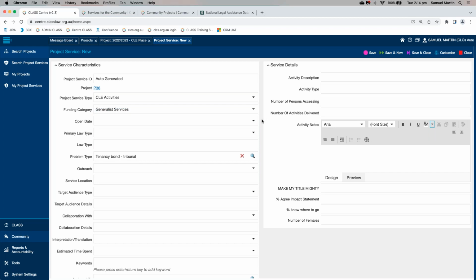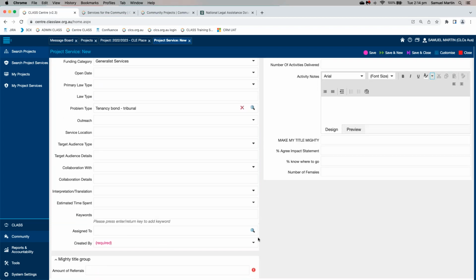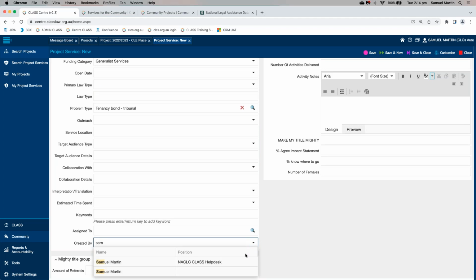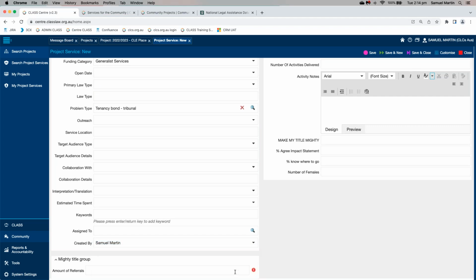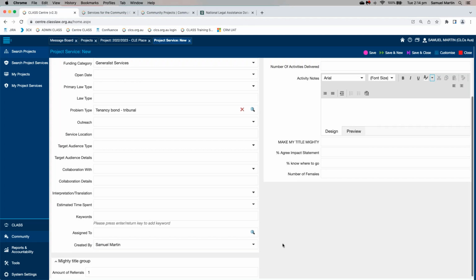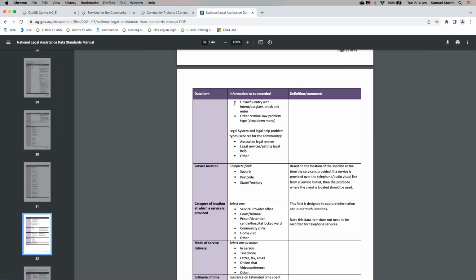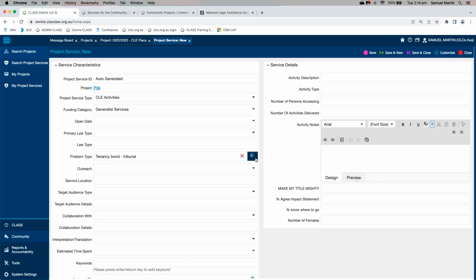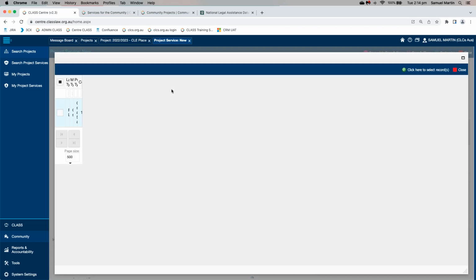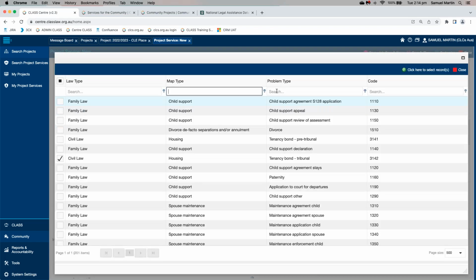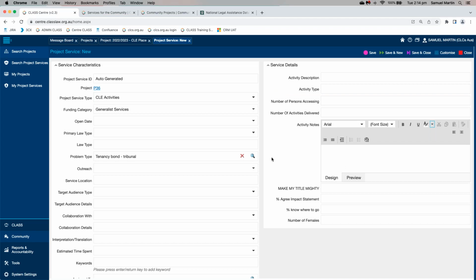I'm just going to be clicking around, just filling in stuff, just randomly. I'll fill in all the required fields, bear with me. Amount of referrals, I don't know why that's required. Anyway, ignore that. Okay, the problem types, again, you might want to use those, Lauren, the ones that I showed you, these ones here, Australian legal system, stuff like that. You might want to use those problem types. You would just click there to add your problem type and then search for them. You'll probably just search in there anyway. You just find them and select your problem type.